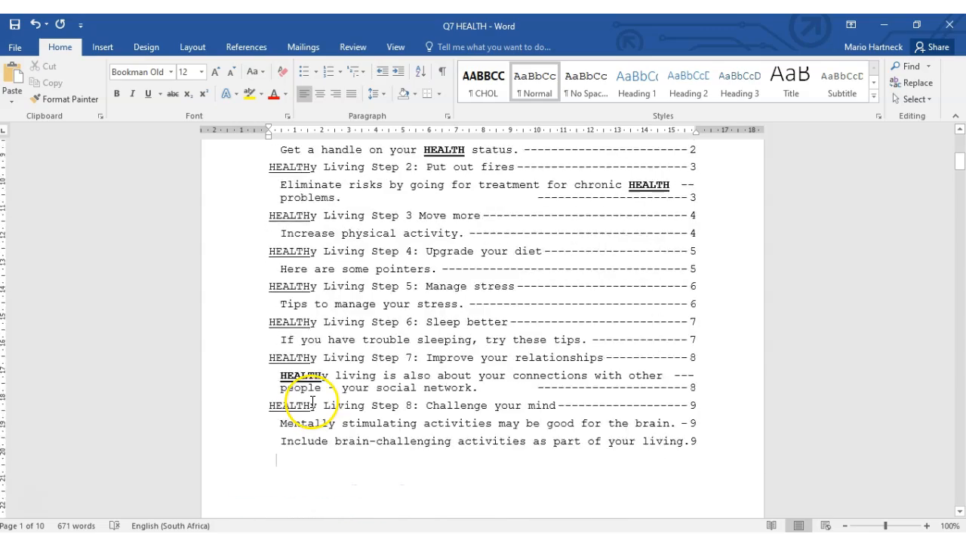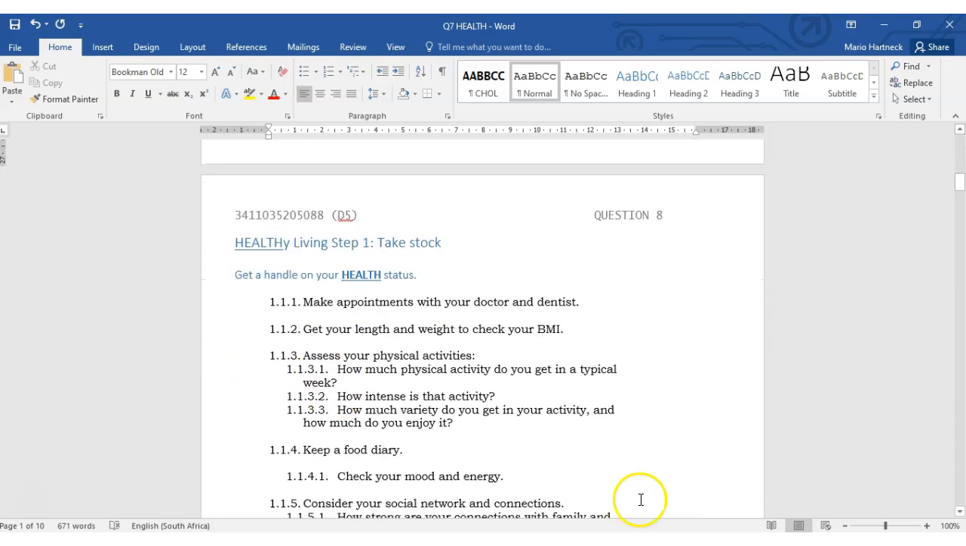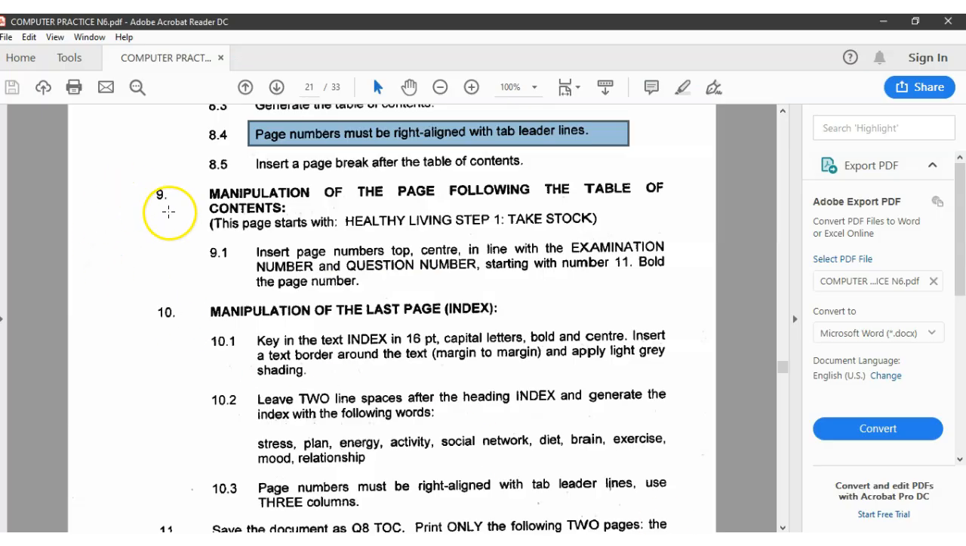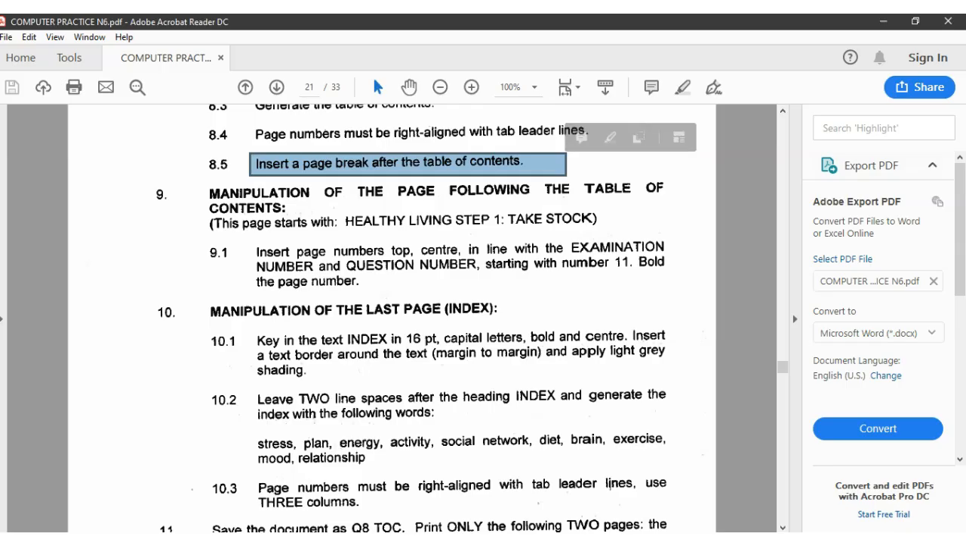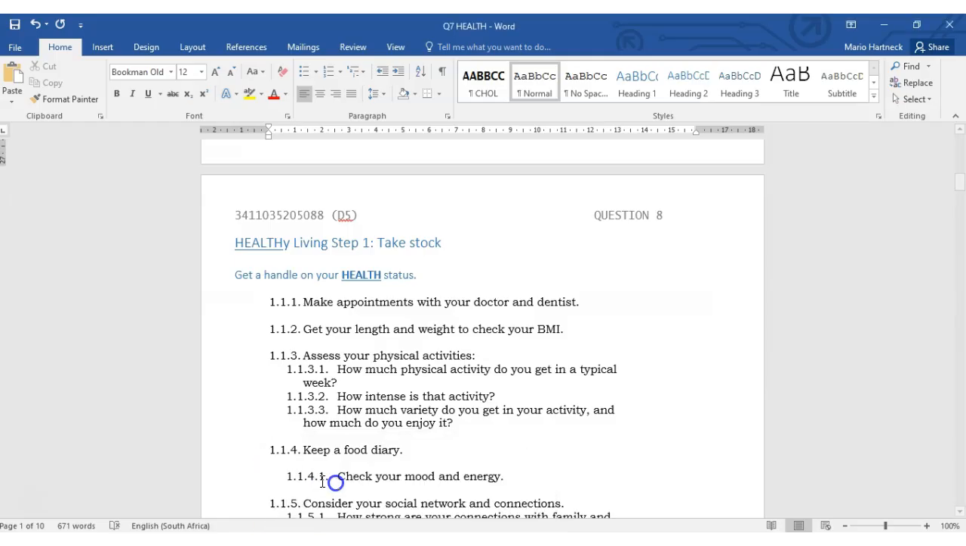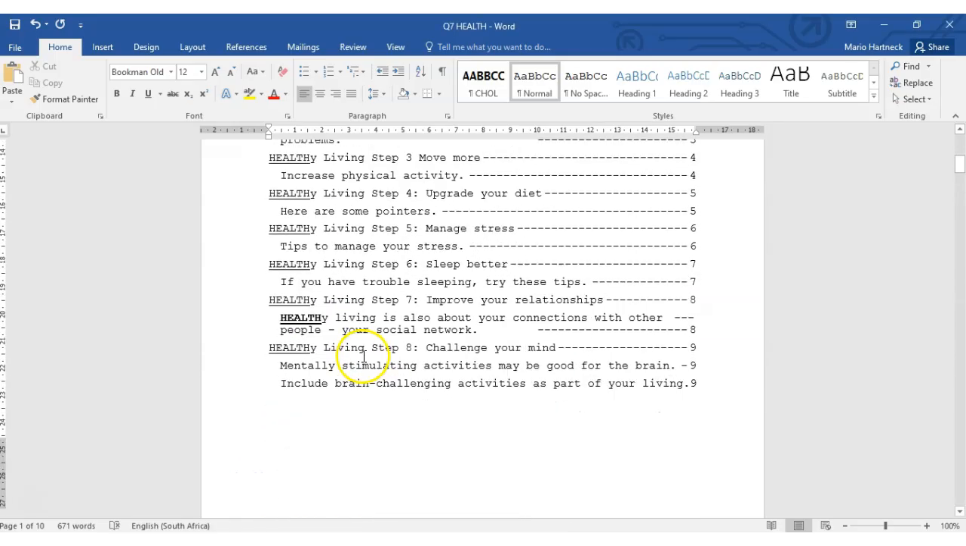Alright students, so we've inserted the table of contents. What we now have to do is go on to the next question. 8.5 says insert the page break after table of contents. We've already done that. Early on we already inserted a page break.